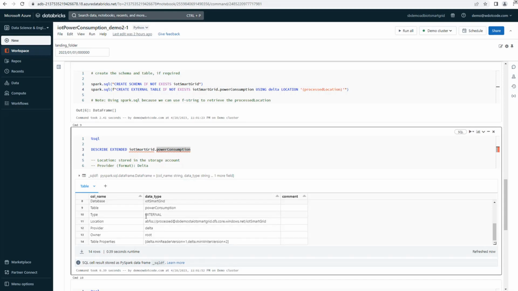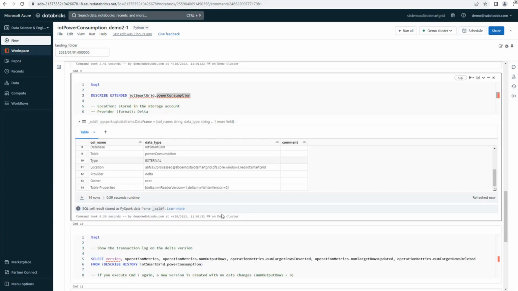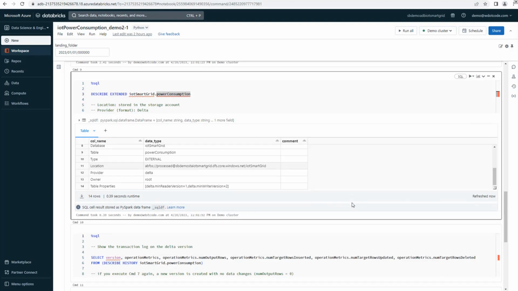So as you can see here, this is defined as the type external. It is an external location on the data lake that we defined, as expected. And the provider is the delta format that we have here. So this confirms that our data is actually stored in the data lake and not in the internal storage that is being used by Databricks.